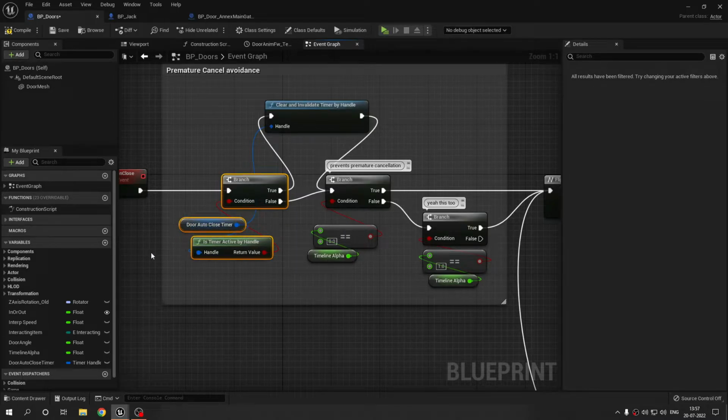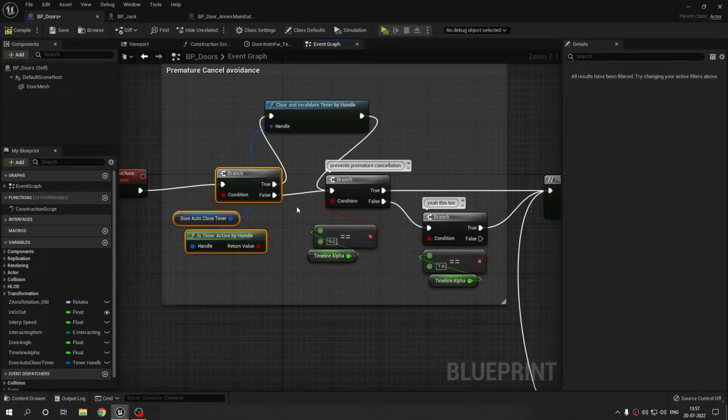Since that timer is already automatically closing the door, we don't want the player to interrupt that using the line trace. So we are just using this check. If it is active, we'll just clear it, and that's all. Basically, if it is active, we are clearing it. If it is not active, then we are moving forward like this.